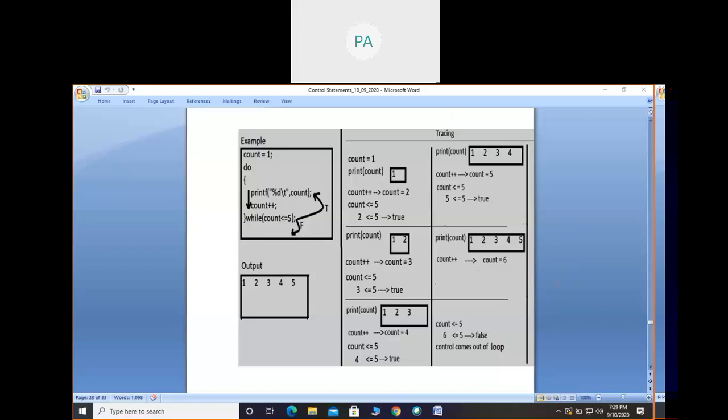Shrikar, do you want to look at the flowchart? You said to scroll up.